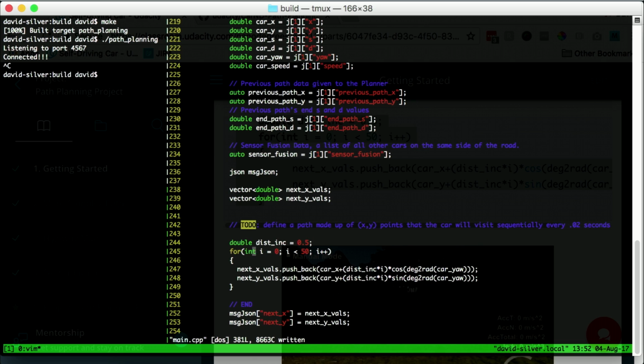Got it. And then we're iterating through a loop 50 times. Yeah, so we're going to be using a constant size of 50 points for our path planner. Got it. So the next x vals vector and the next y vals vector are each going to have 50 numbers in them. So that'll be 50 points total when you combine the vectors. And each time we're just pushing back this weird calculation, car x plus distance increment times i times cosine of degree to radian car yaw. What is that doing?